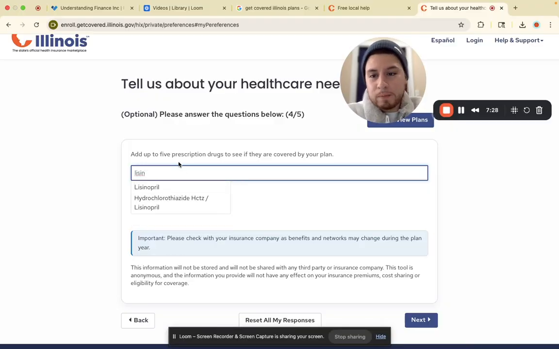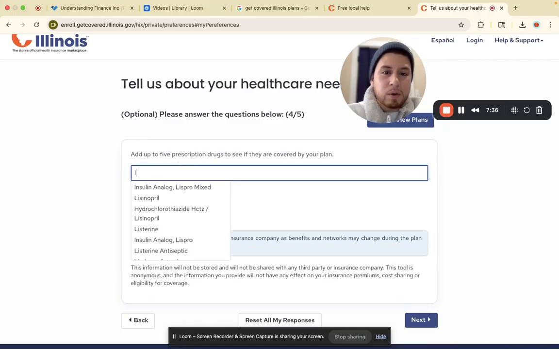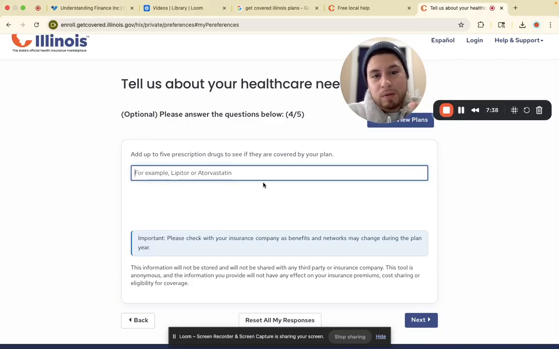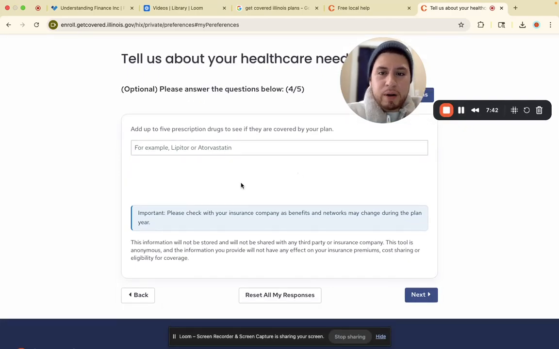If you don't know how to type it in, go on Google or AI, whichever AI platform you prefer, spell it out there, it'll give you the correct spelling. Or look at your medication, right? Your medication container, prescription container. All right, so we won't select any for this example. So this is optional, of course, as it says up here.